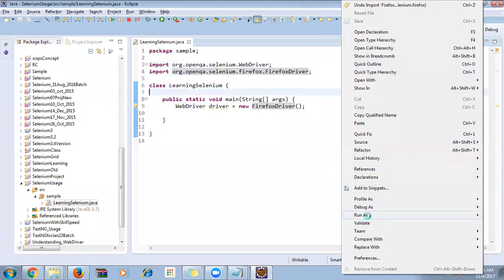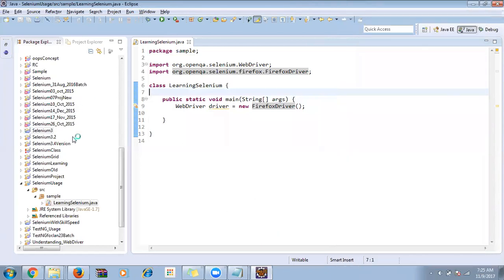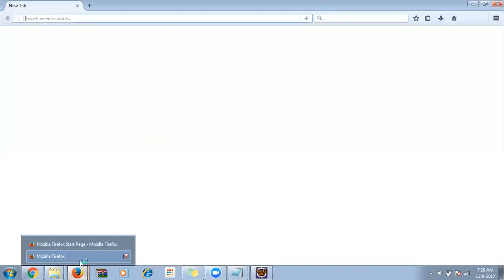When I run it, right click, run as Java application, this will help me open the Firefox browser. Just a second. Actually, I have a lot of projects and a lot of code here, so the first time it takes a little bit of time to load the information. When I run it, it will open the Firefox browser here. See, right now only one browser is there. Now another browser has been opened. That's it. So I opened it.